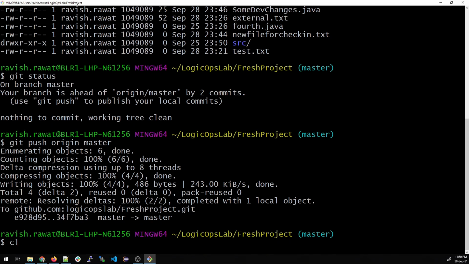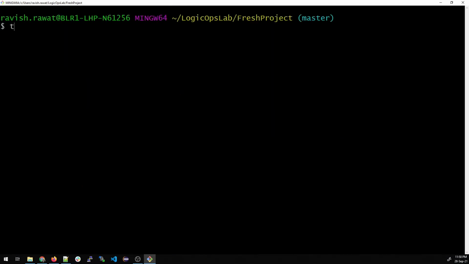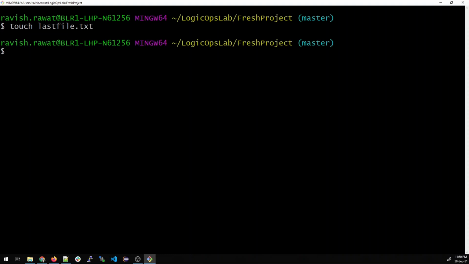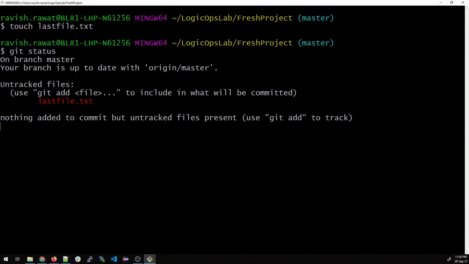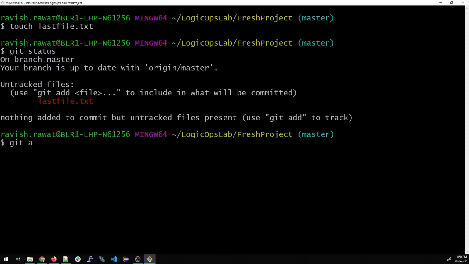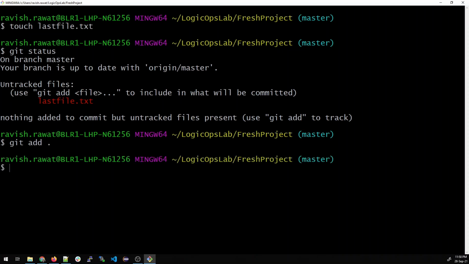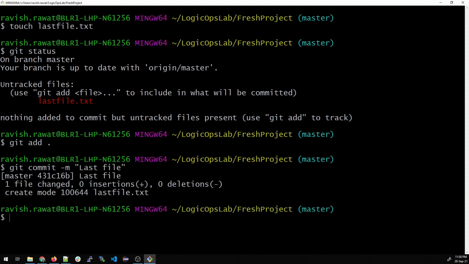So I'll do a clear over here and let's do one more change. Touch last file dot txt, do a git status over here and you can see, so I'll just add it, git add dot, git commit hyphen m last file. That's perfect. And before pushing, we'll do a git pull over here and let's see what happens.